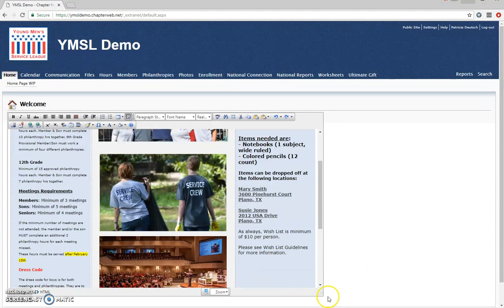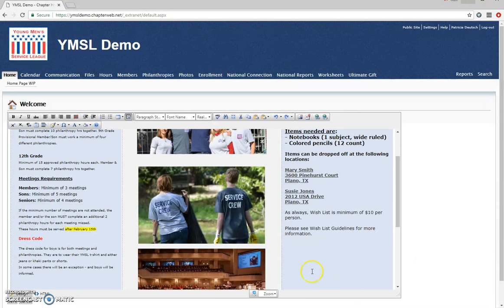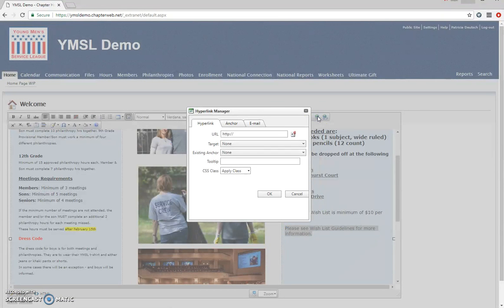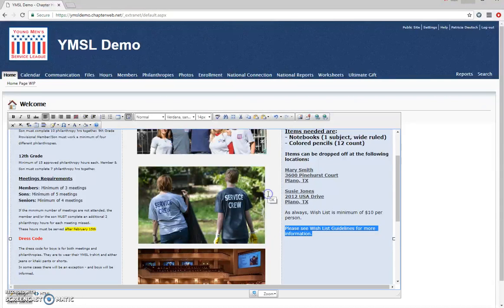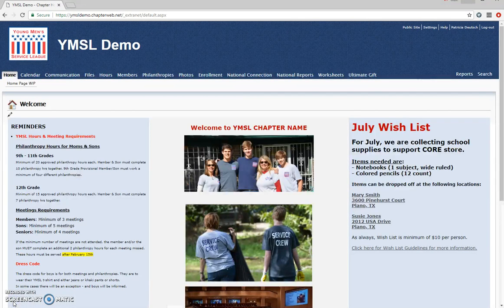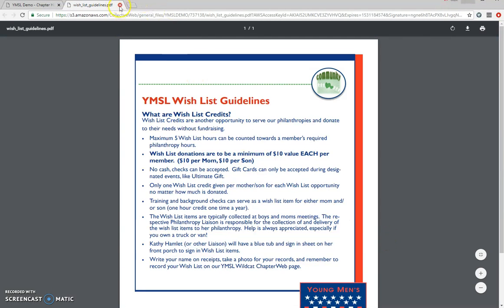So again, we're going to highlight the text that we want to become the link. Use the Hyperlink Manager. Paste that address in, and again, a new window target. And I think I'm going to change this text, instead of saying please see, to say click here. That way your users know that it is a clickable link and they don't have to go hunting around for wish list guidelines. Now if we click on that, it brings up a new window with the document.